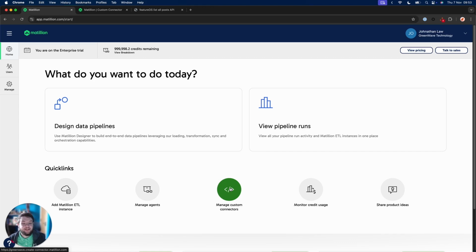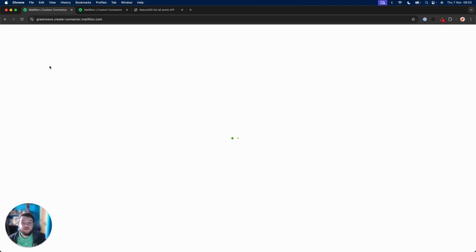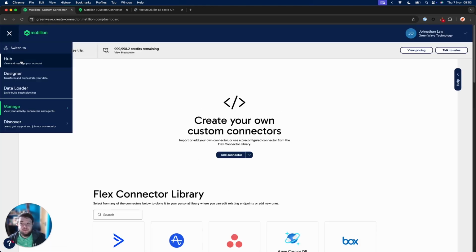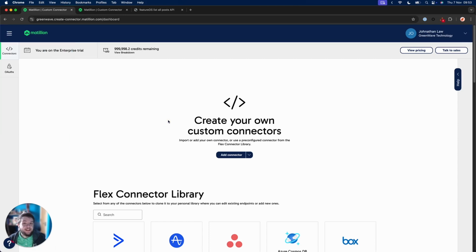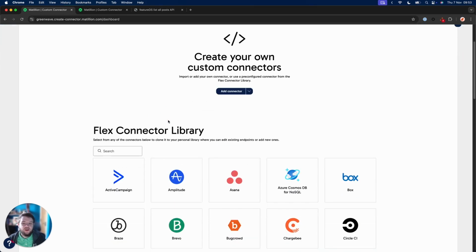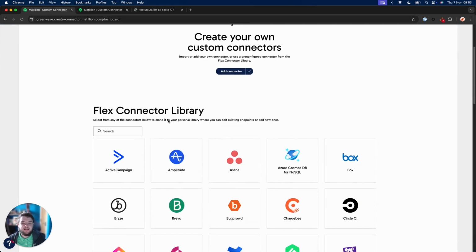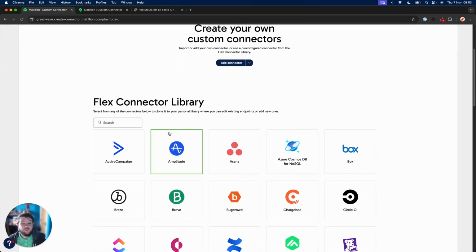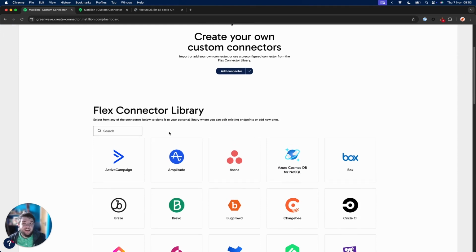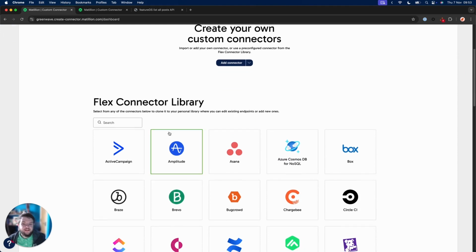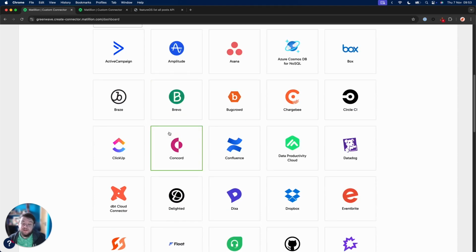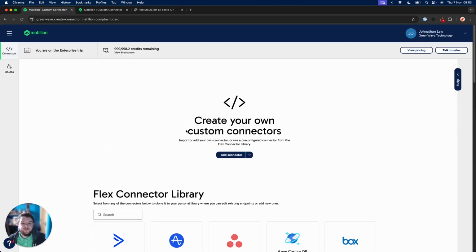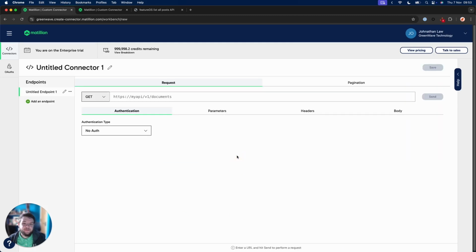First, we click on Manage Custom Connectors. You can also get here by clicking on the menu, heading to Manage, and choosing Custom Connectors. When we land on this page, we can see that there are no connectors already there. We've already got a massive collection of connectors available for you to take, expand, and build upon. Things such as Amplitude, BugCrowd, or even Confluence. So let's go back and add a connector.